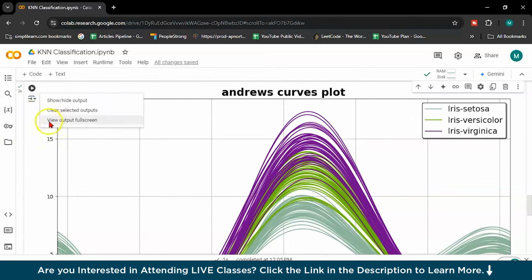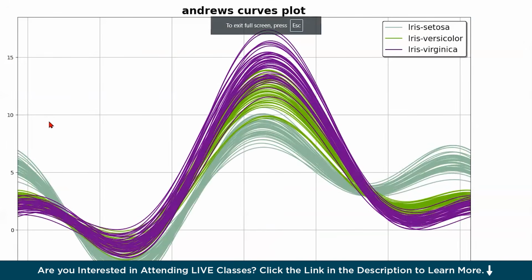So let me first view the output in full screen. Okay, so these are the Andrews curves, you can see the graph in the curve. Andrews curves allow one to plot multivariate data as a large number of curves that are created using the attributes of samples as coefficients for a Fourier series. By coloring these curves differently for each class, it is possible to visualize data clustering. Curves belonging to samples of the same class will usually be closer together and form larger structures, as you can see here.